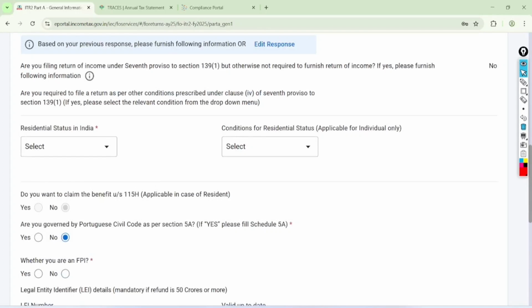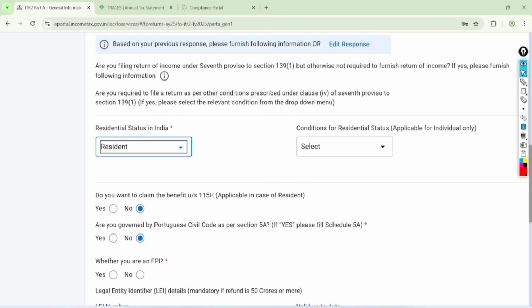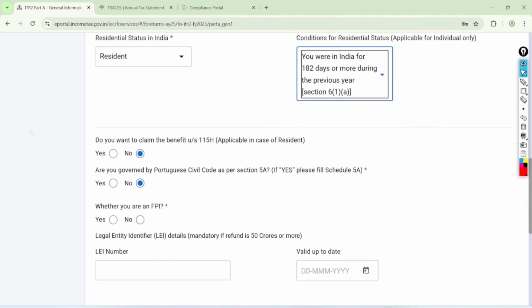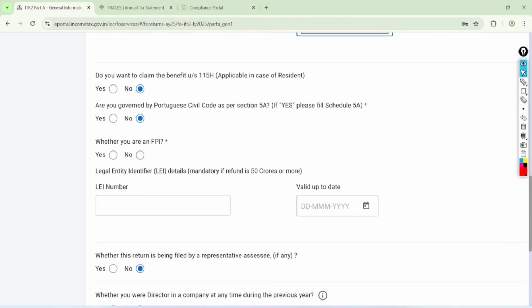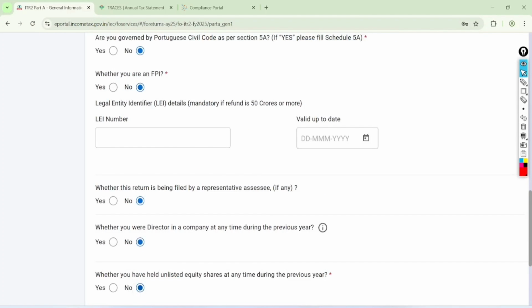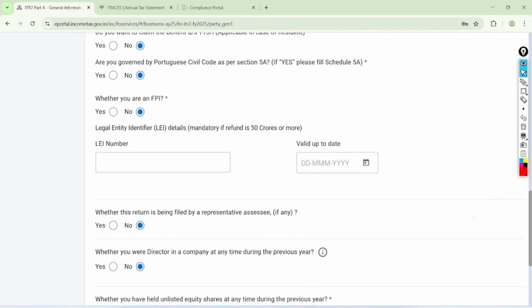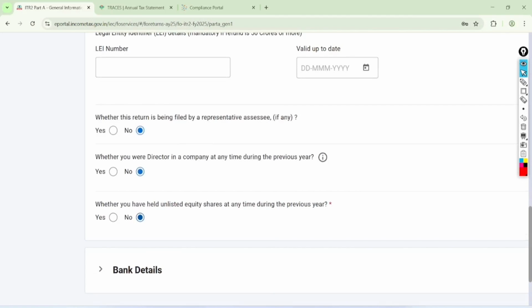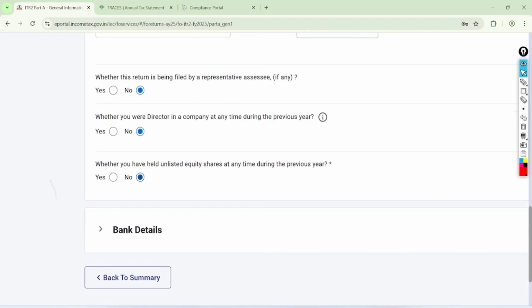Now residential status, you need to click on resident, then 182 days, the definition will be much better. Now click on no, whichever is asking yes or no. If you have any unlisted equity share, or you are a director in a company, then you need to click on yes and input the details.